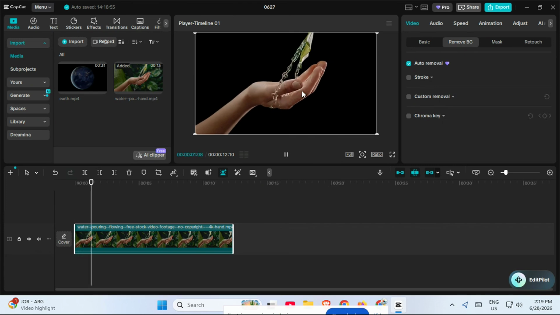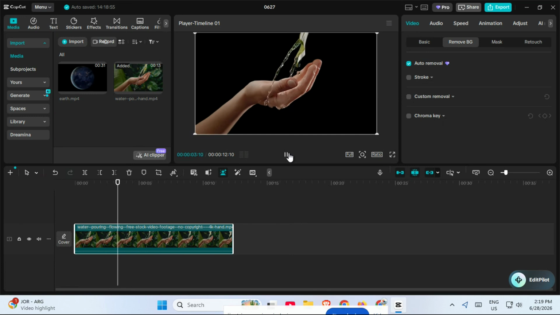If the result looks good, you can continue editing by adding a new background, placing your subject over another scene, or leaving it transparent if your project supports that. This is where CapCut becomes really powerful, because once the background is removed, you can create all kinds of creative effects, overlays, and professional-looking compositions.